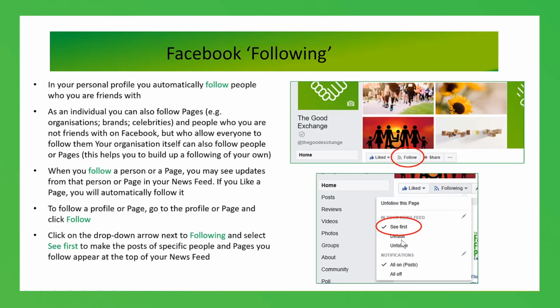Then click on the drop-down arrow next to following and select see first. This allows you to make the specific content of this page appear in your newsfeed. Otherwise, what Facebook does is it picks and chooses what it thinks you might want to see. But if you really want to choose this yourself, you go to your favourite pages, follow and see first. And then you'll always see the content of your favourite pages at the top of your newsfeed.